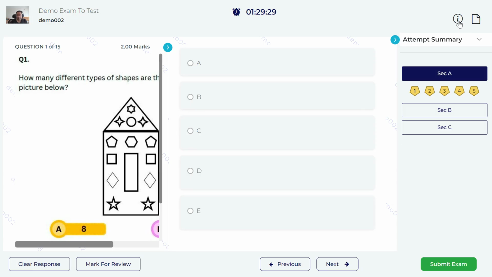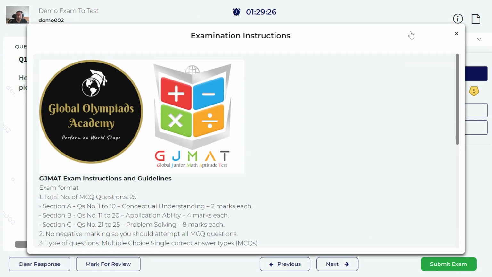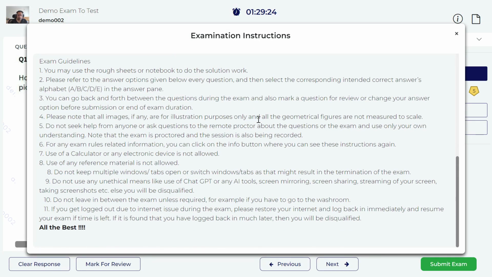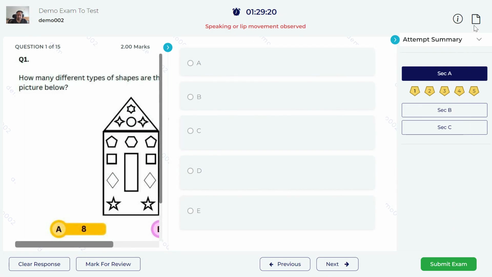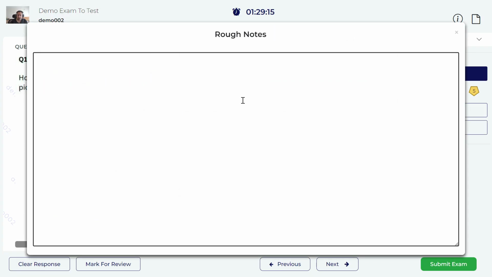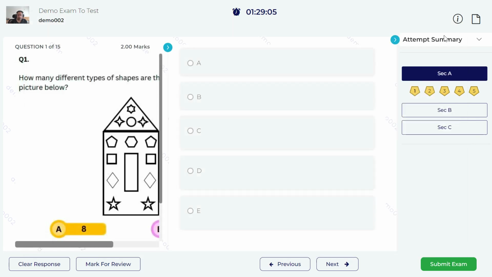In the top right corner, you will see exam instructions. If you want to read the exam instructions, you can click on this and a pop-up will open with the entire exam instructions. You can refer to it during the exam also. Then there is this button which says rough notes. You can use this if you want, but you are allowed to keep a rough copy or rough pages, so it's better that you use that one and not this one. But if you want, you can use this as well.